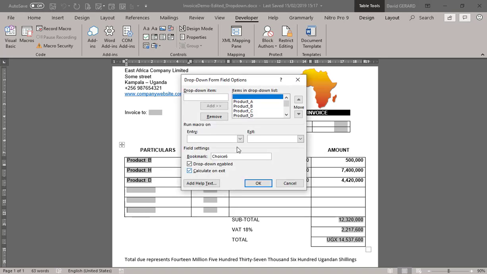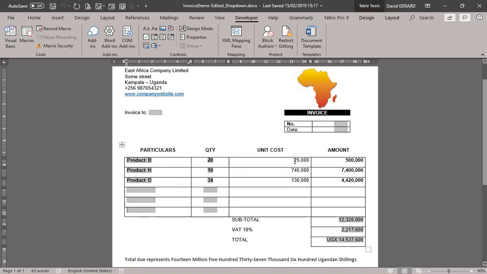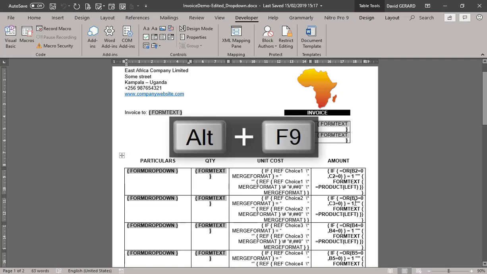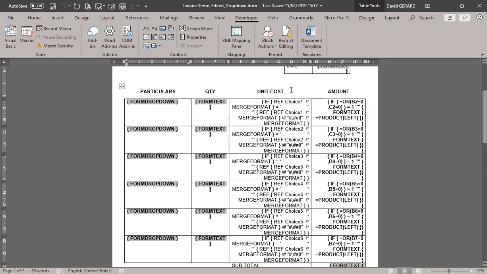So we can have a look at this one. It has the name choice 6, the whole list of the products, and calculate on exit as well, so that we can use the result of this field in the unit cost and display that. Let's reveal the field codes with Alt F9. Then we see what the codes behind are. I used an if statement so that if the field result choice 1 corresponds to the space item, then we don't need to display anything.